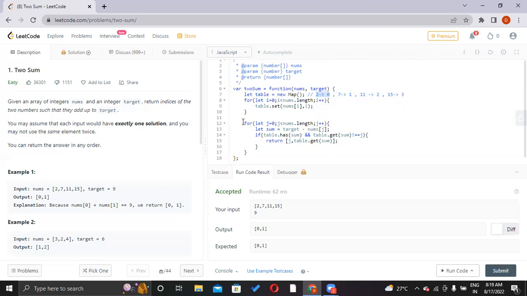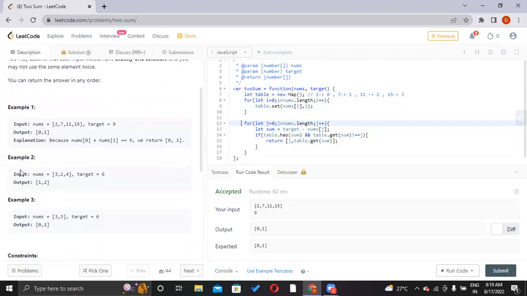Okay. In the next iteration, we again start traversing through. Let's take this input itself, 2, 7, 11, 15. Now we start traversing again. Right now we are at the 0th index, so it's pointing toward 2. So now we are saying target minus 2. Target is 9. 9 minus 2 is 7. So sum became 7.